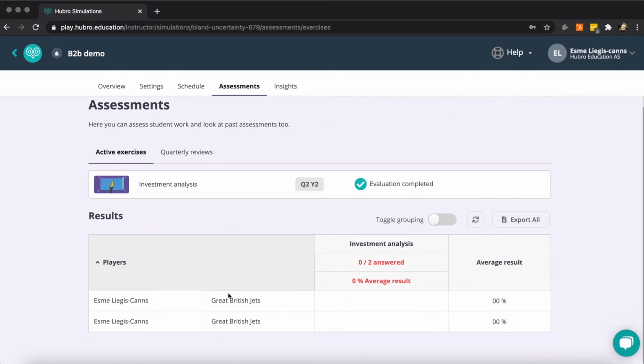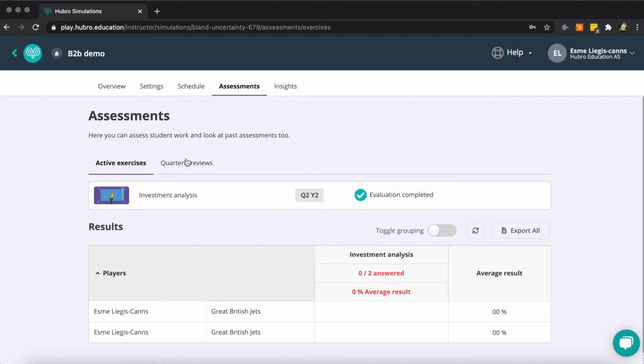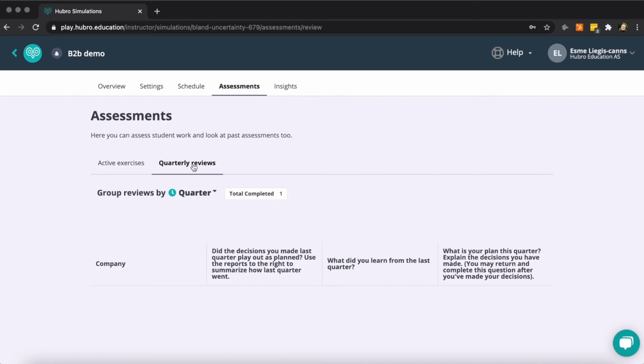Or you can have automatic grading, where there is a passing grade set and the simulation will grade their answers automatically. You can, of course, still have an overview of their answers here in Assessments.